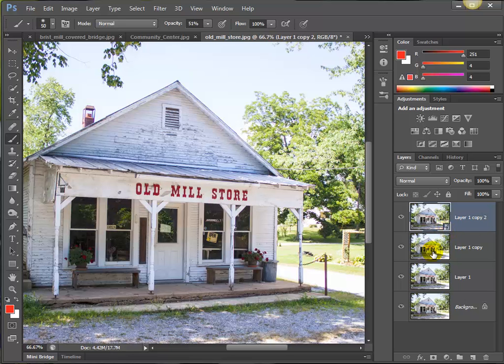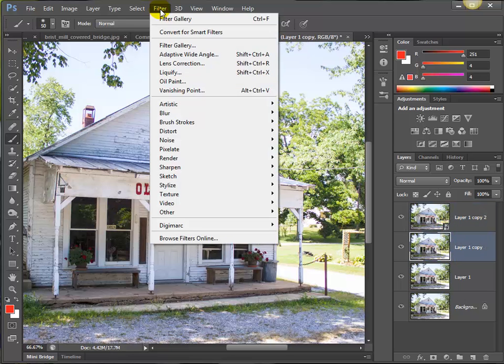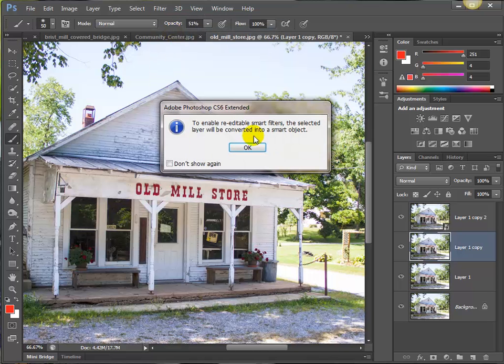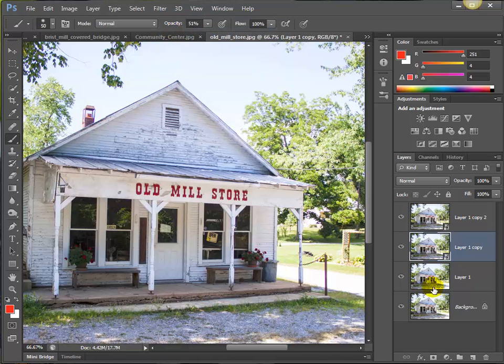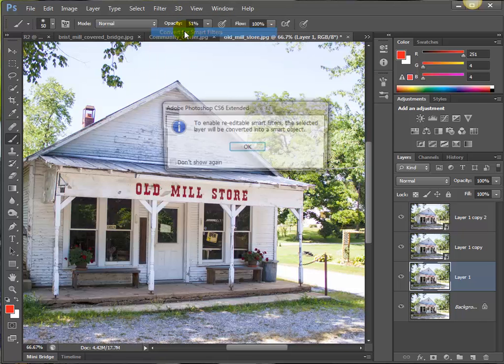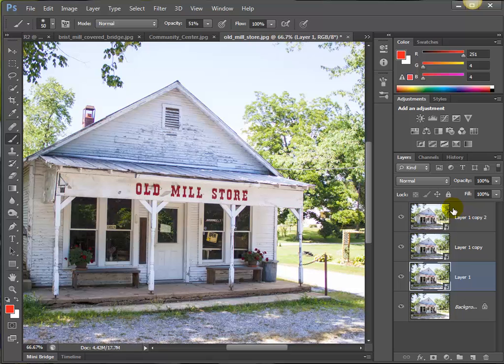Let's do it on this layer. Filter, Convert for Smart Filters. Same thing here. Filter, Convert for Smart Filters. Okay. Now what this is going to allow us to do is when we run a filter, it's going to allow us to go back at any time and change the settings on the filter or change the filter completely. And I love that. So here we go.